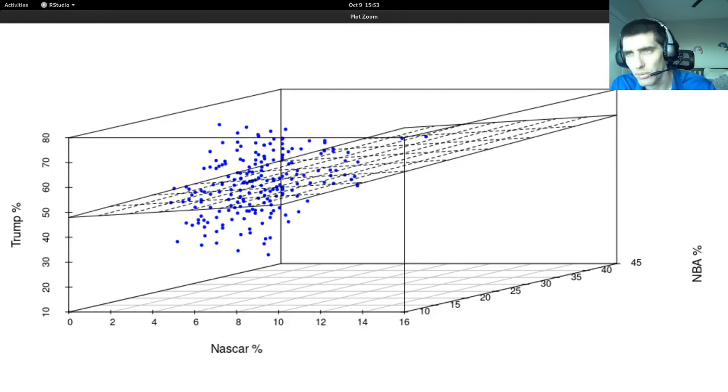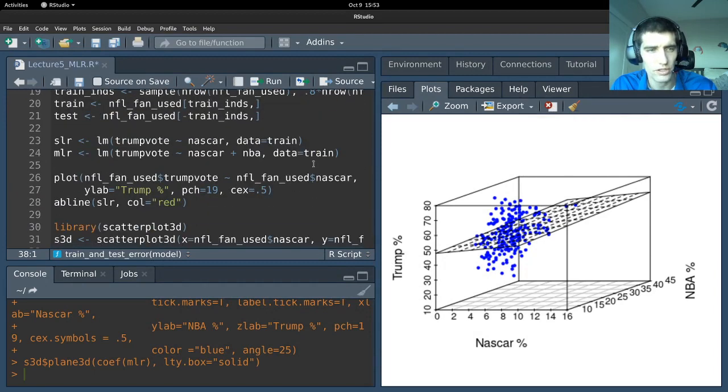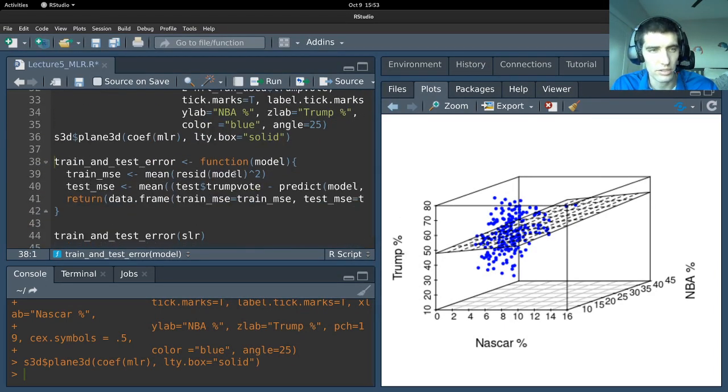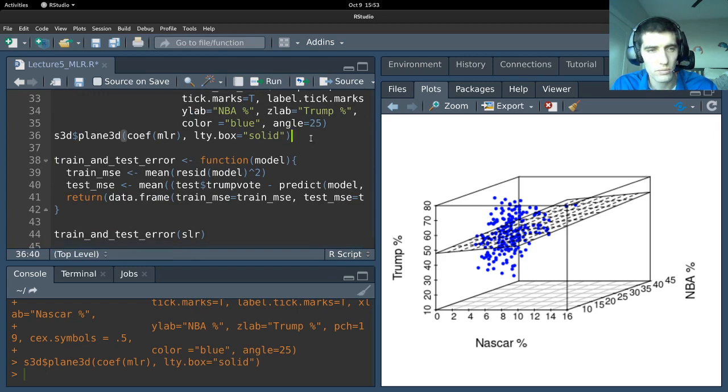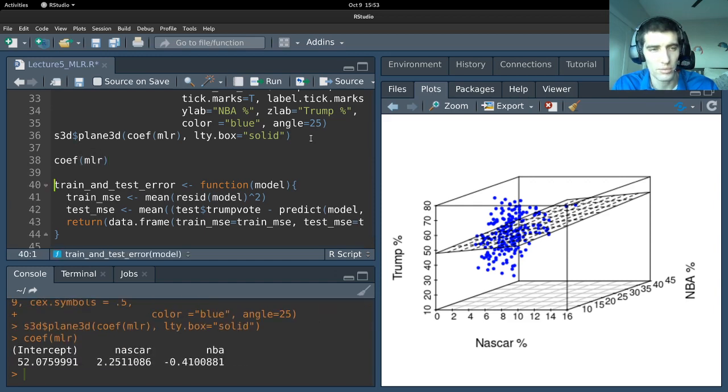Yeah, and so probably the easiest way to look at this would be to say, what are the coefficients of the multiple linear regression model? Right. So here's my plot. This is basically the high-dimensional generalization of the plot we just saw. But what I can also do is go in here and say, what are the coefficients of the multiple linear regression model? Okay. So here I see intercept 52. NASCAR has this is the slope of the NASCAR predictor and the slope of the NBA predictor.